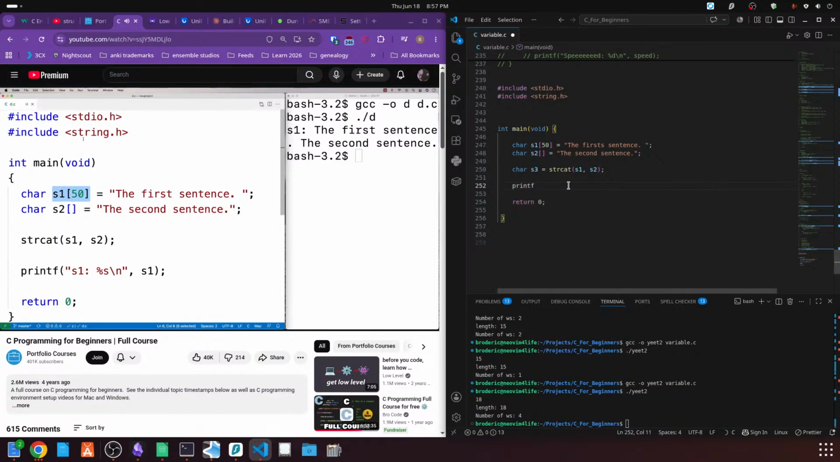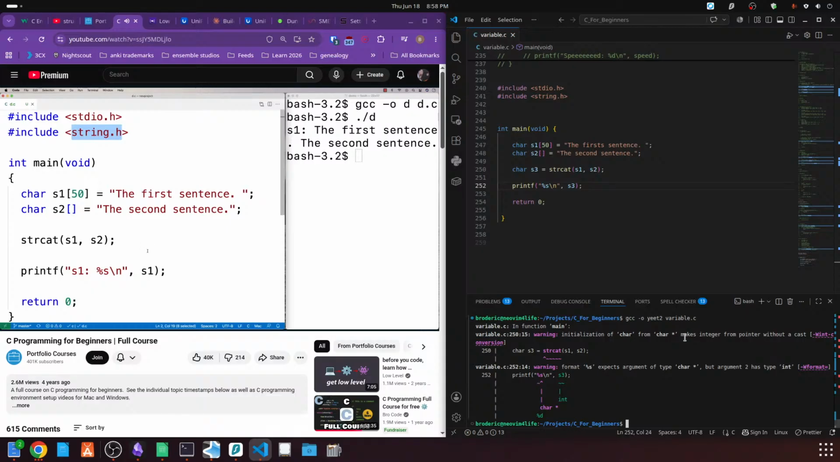Now, there's all kinds of functions in string.h for manipulating strings as well as comparing strings. And I'll just show you one more because, like I said, there's just too many functions to show you all of them. I'll leave those for other videos and your own research.